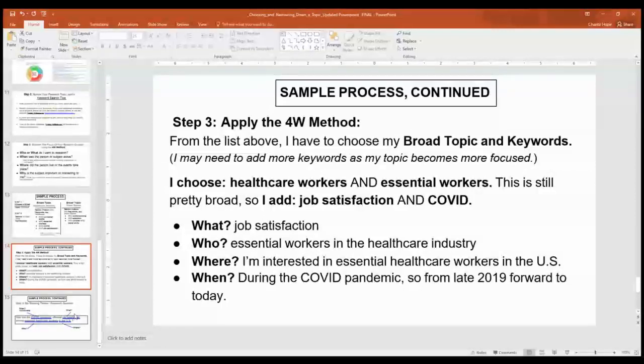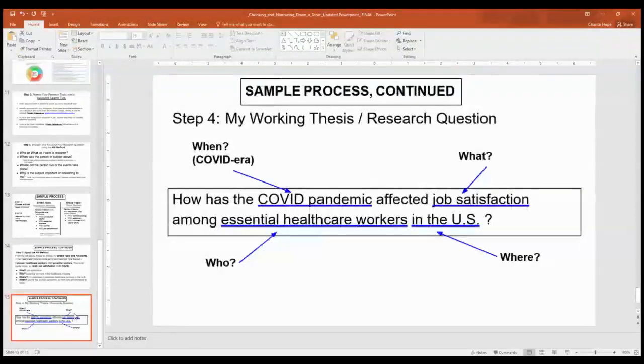So let's put this all together. Then we have a sample working thesis and research question. Now, there is a session on your thesis coming up in a couple of days, and I'll put that up too, to help you start to formulate your thesis and your research question, because that may not be as easy. But at least if you have the foundation to narrow down your research paper topic, then you can start to work on your thesis.